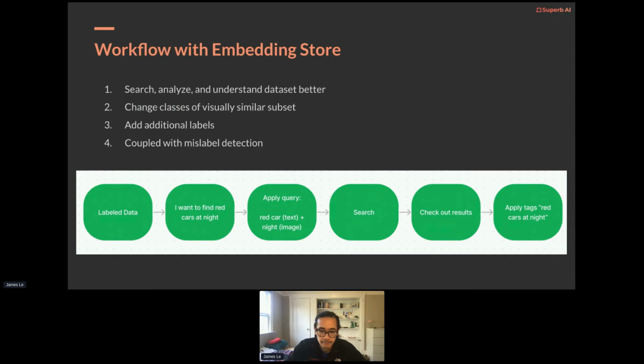Let's say, going back to our samples of the self-driving car dataset again, let's say that dataset only had the objects labeled, but not the weather condition, right? So you can perform semantic search here, search for the term rainy, and then select all of those, and then add rainy as the property to all the images where the car is driving in a rainy condition. Okay. And finally, you can couple the embedding store with mislabel detection, which is another feature that I will talk about in the subsequent slide.